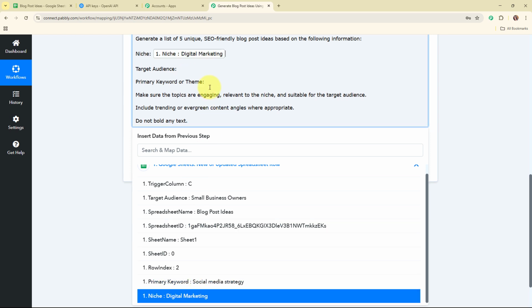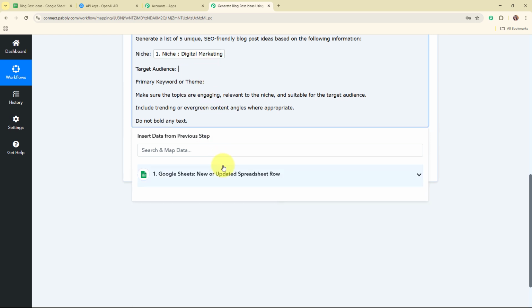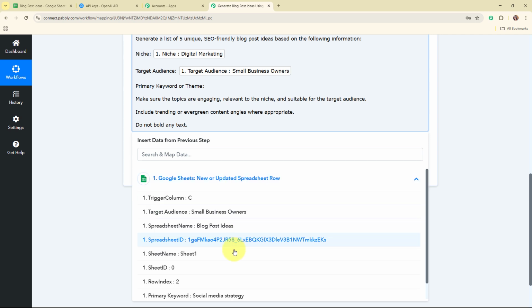So for the niche, I'm going to map the niche. Here I'm going to map the target audience. Here I'm going to map the primary keywords.